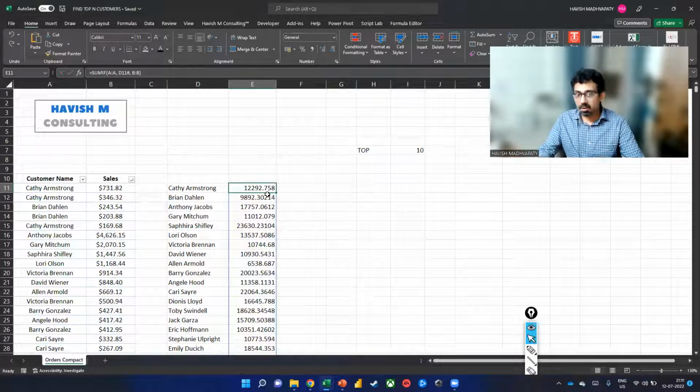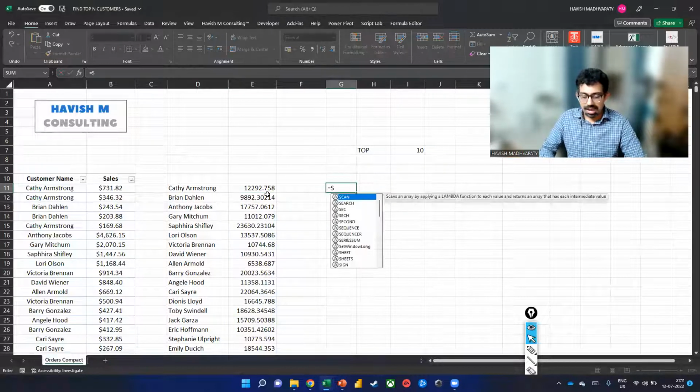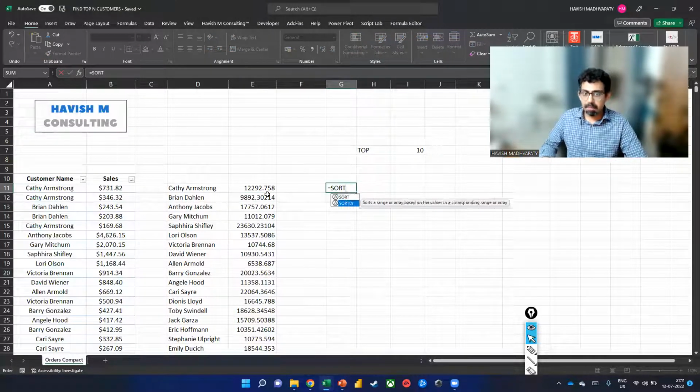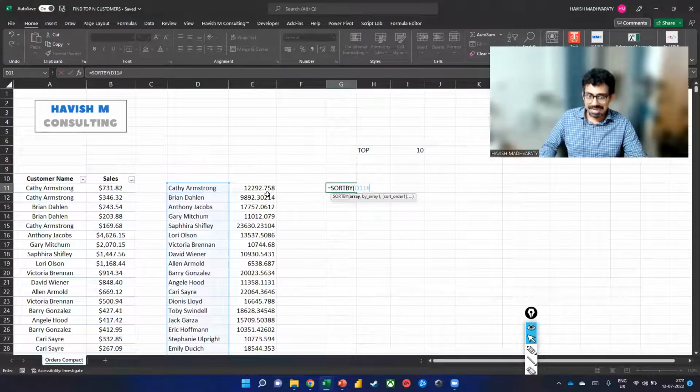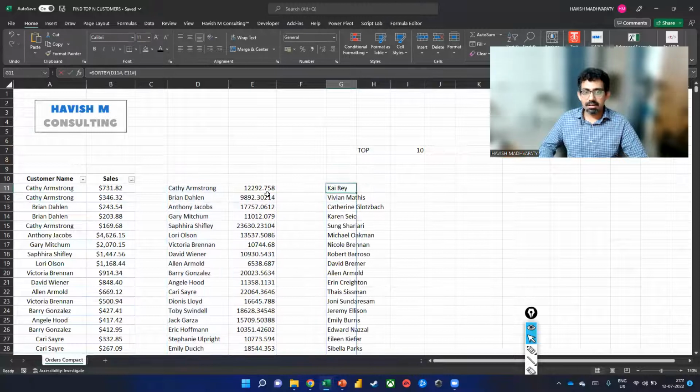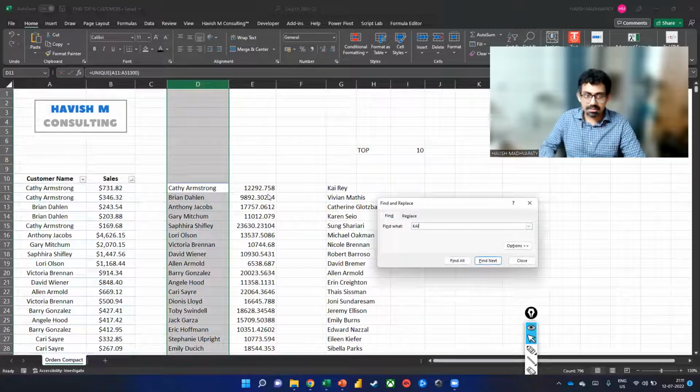What I would like to do now is to sort the data, which means I would like to sort one of the columns as per a different column. So I want to sort my names by an array. And what is that? That is 11 hash. So you notice that Kyrie comes at the top. And if we search for Kai, you can clearly see that.